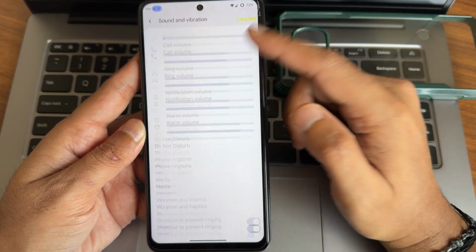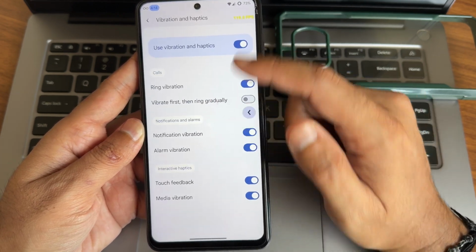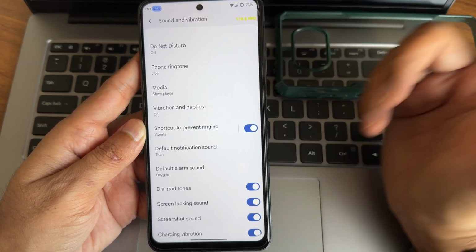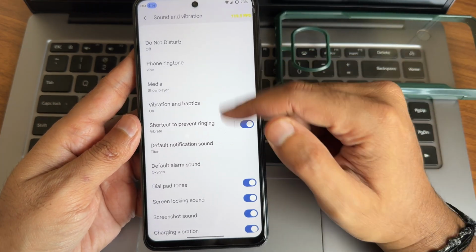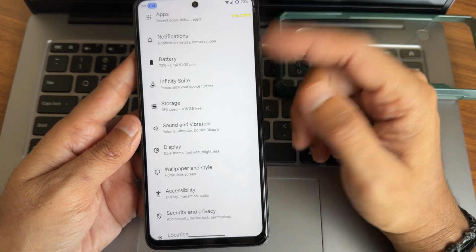Sound and vibration, again, everything remains very similar to any of the custom ROMs. Vibration and haptic, you can enable or disable. Vibration strength is given in the gesture settings and all. Those are given there. And do not disturb mode is also available.